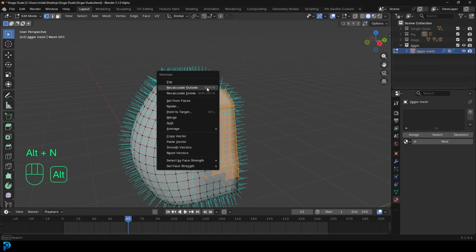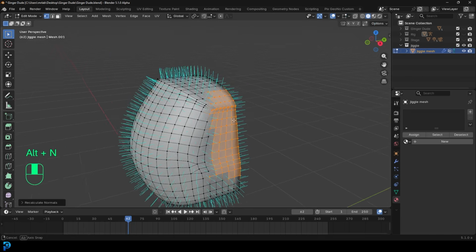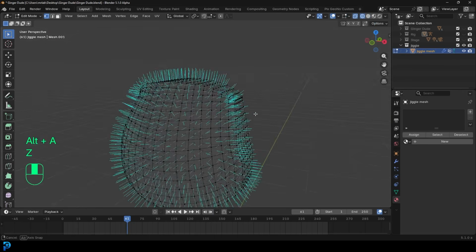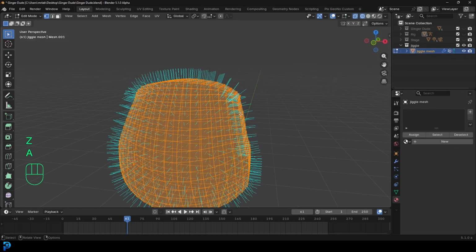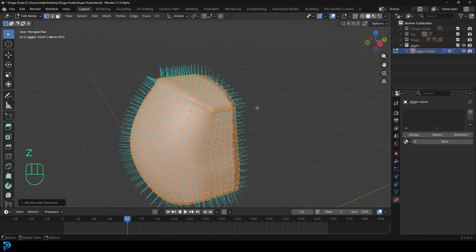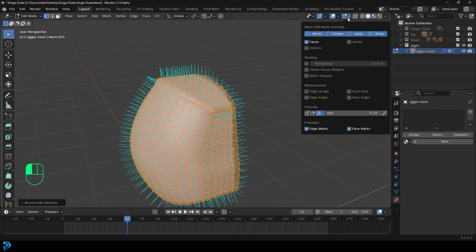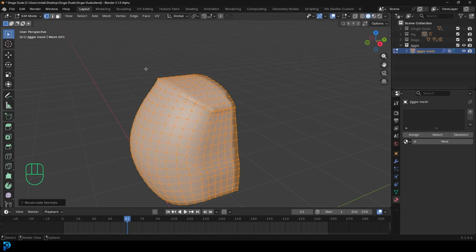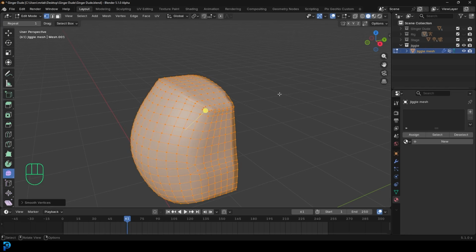If any of them, and I'll quickly show you just in case you're a beginner, are not pointing out, they might be pointing inwards. That's why we go Alt N with everything selected and we recalculate the outside normals, okay? With that done, I'm just going to turn this overlay off. With everything selected, let's come over here to our tools panel and smooth it out slightly.